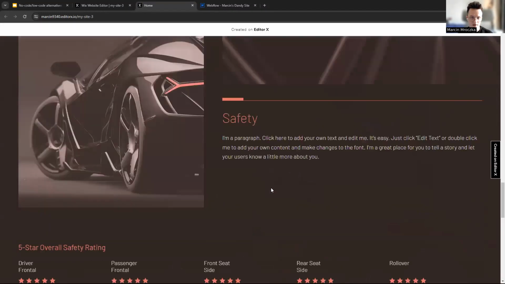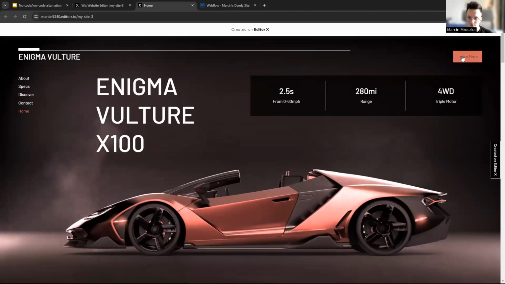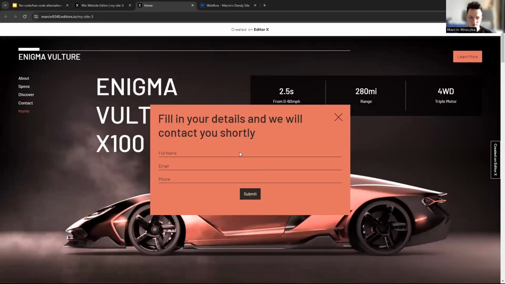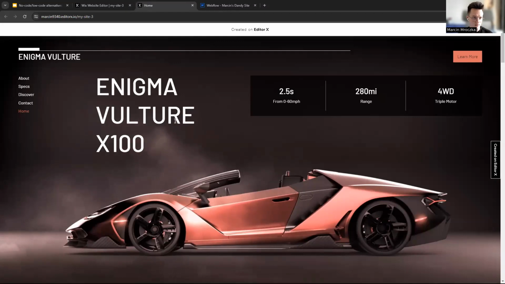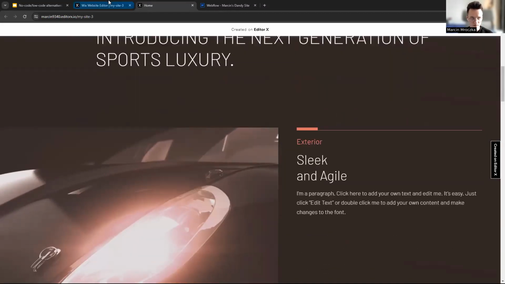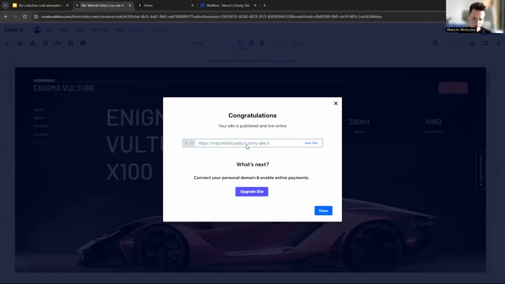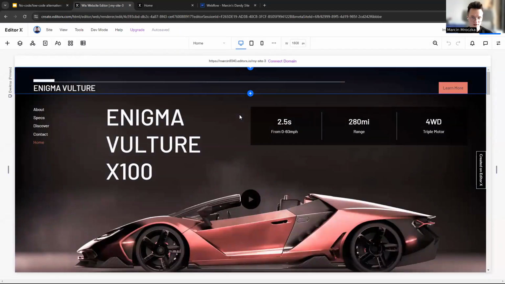It's a one pager. I believe it's just a contact form that it contains. It doesn't have too many different pages, it's just a one pager. And in general, from my experience with the EDITOR-X, it's more tailored towards one pagers.